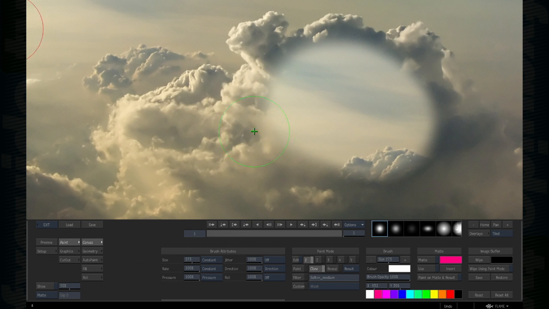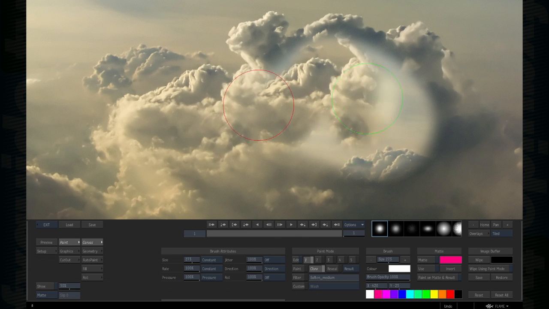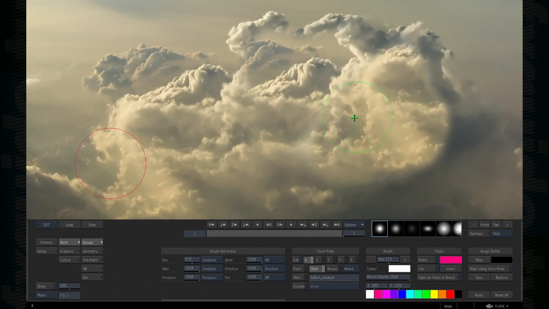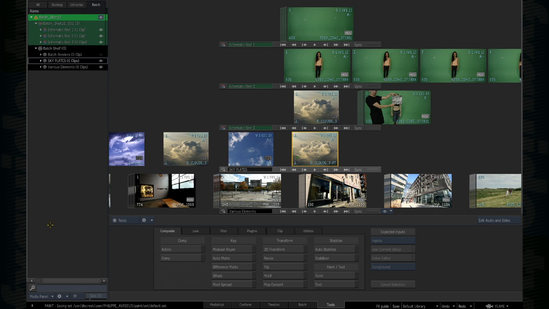So bear with me, it's a bit ridiculous what I'm doing, but it doesn't matter, okay? Like I'm cloning fluffy stuff, all right? I'm really happy with that result, okay? So now that I'm really happy with that, I can exit. And this is my clip that I just painted.